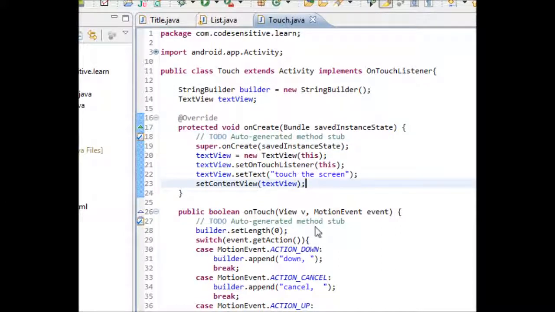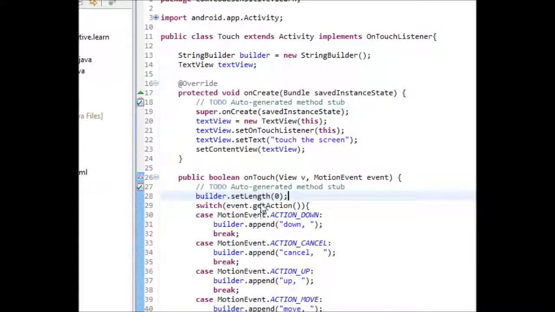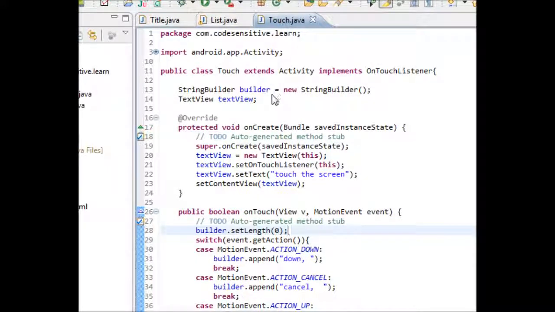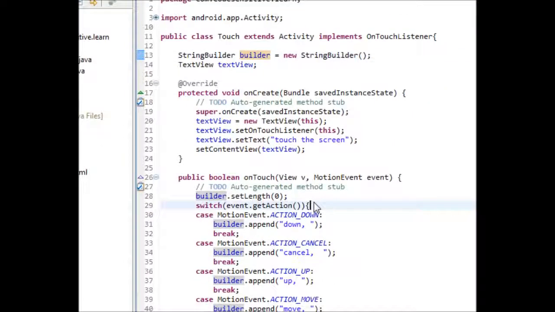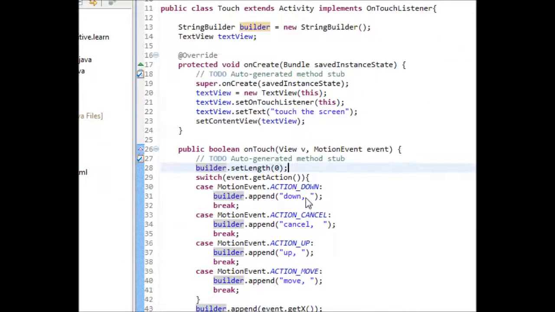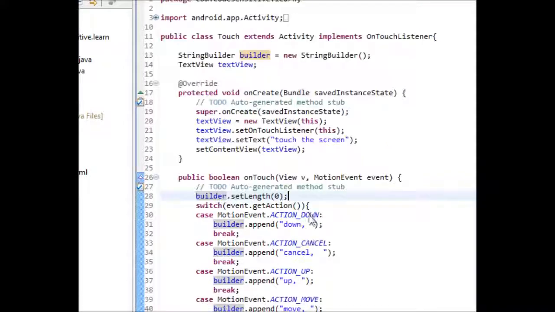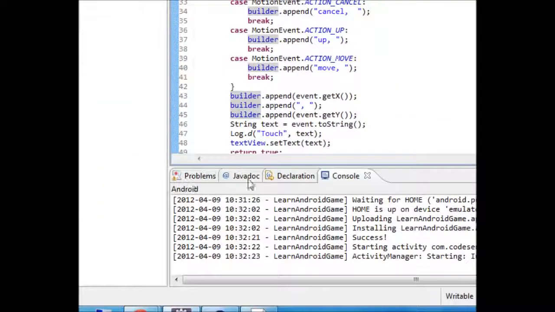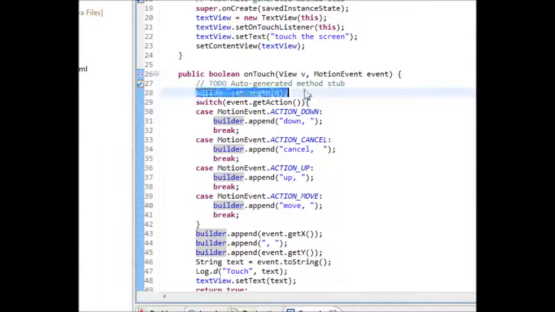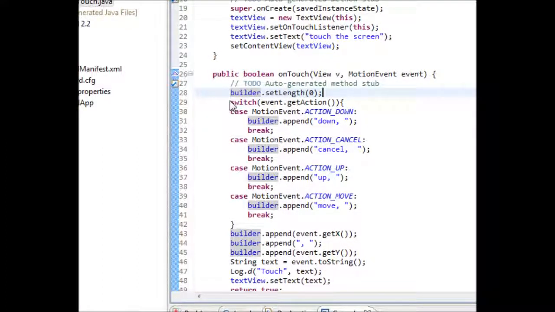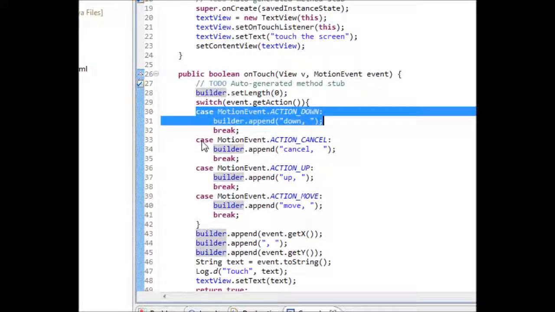We set the builder to setLength 0. Oh wait, no, sorry. Did I say builder is like a string? This is kind of weird, it's kind of different. I'm not totally sure what it does. It kind of gives to our catalog. I always learned to use it, so you should too. Then switch on event.getAction, and we have our action down, action cancel, action up, and action move.